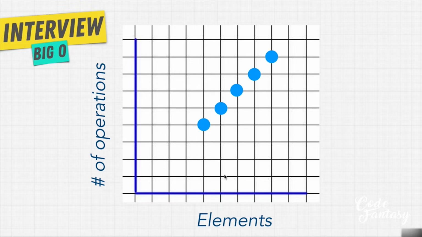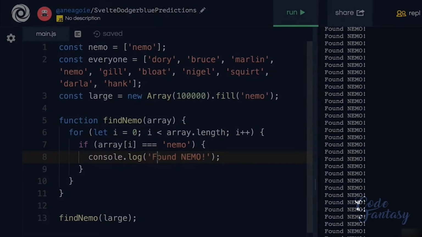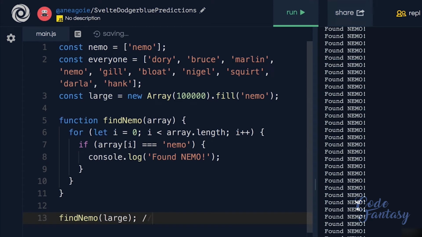Do we see a little bit of a pattern here? Well, we can draw a line through it. This is linear, right? As our number of inputs increases, the number of operations increases as well. And here, ladies and gentlemen, we've learned our very first Big O notation. We say that the finding Nemo function has a Big O notation of O(n). That's a little bit strange. This is just a notation that you have to get used to. But we say Big O of n, or what we call linear time. It takes linear time to find Nemo.